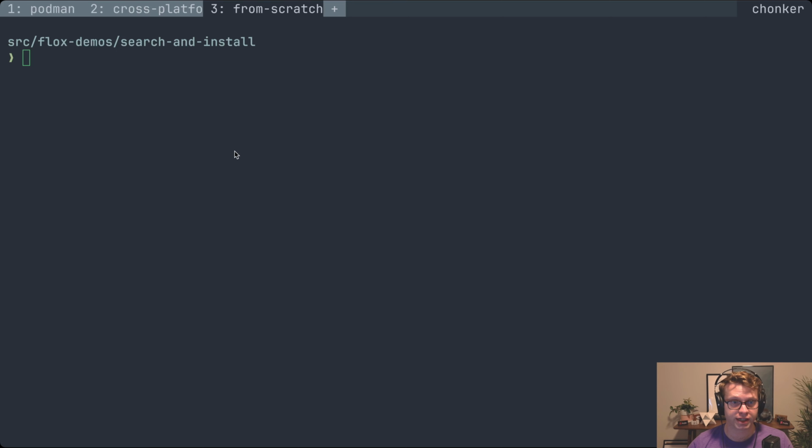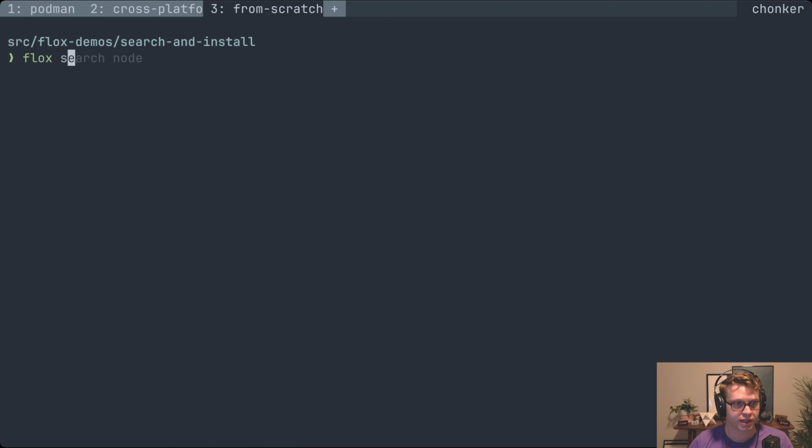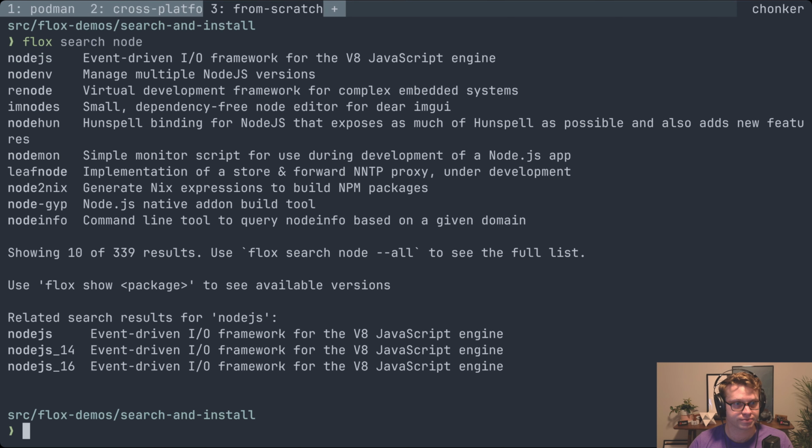So let's go ahead and get started, and we're going to look at node. So we're going to do a flox search node. And you'll see that the first result here is the package that we're looking for, but it's called nodejs, not node. So that is the first difference that you'll see here.